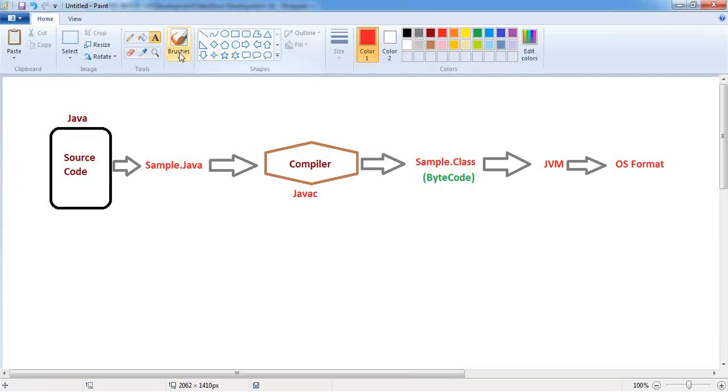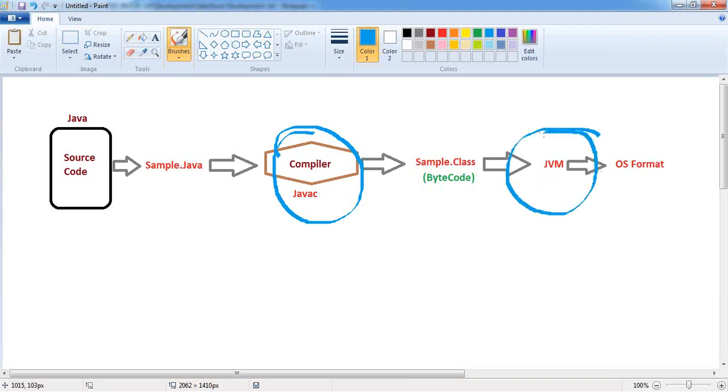Here we have two components available basically. One is a compiler, which is going to compile the code. The second one is a runtime engine, which is going to execute your code.